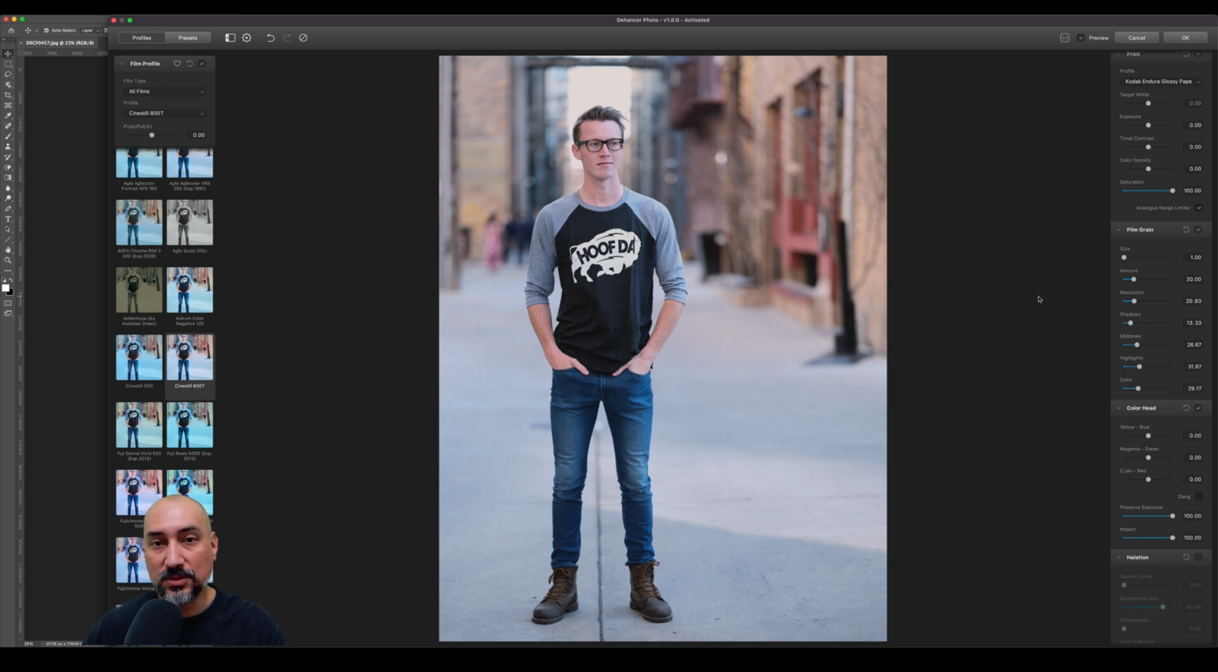This is much more pleasing. And of course, if this is going to be published to social media, then I might want to turn up the film grain a bit just to give it more of that aesthetic. But this is a very nice looking image. If I was going to print this image, then this is enough.